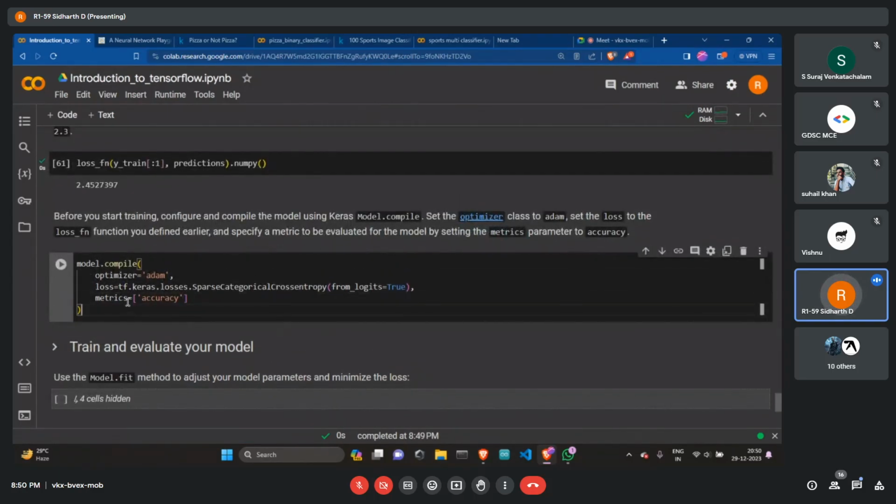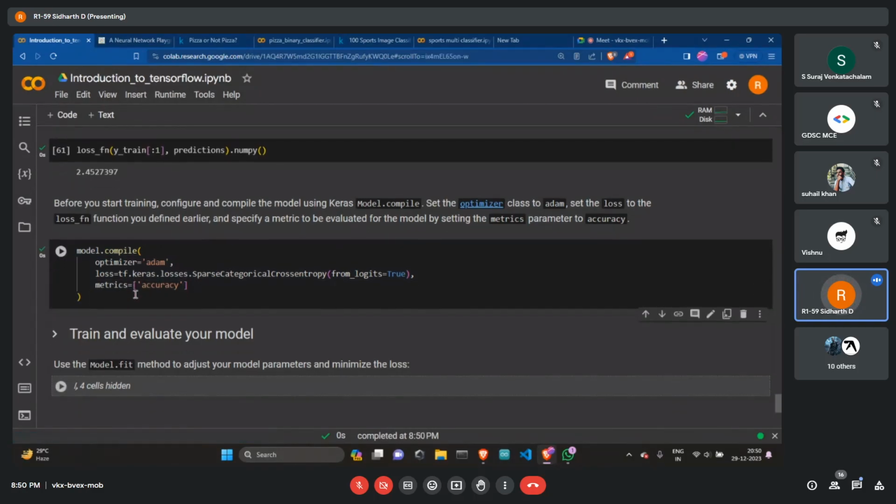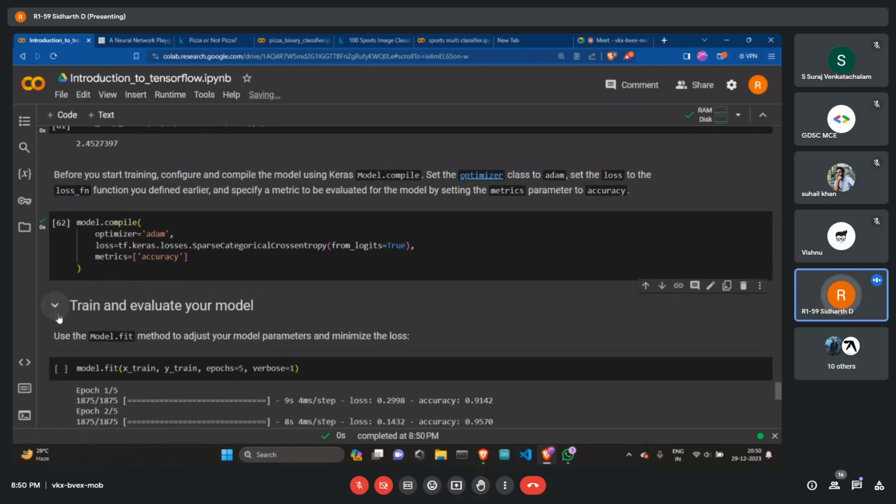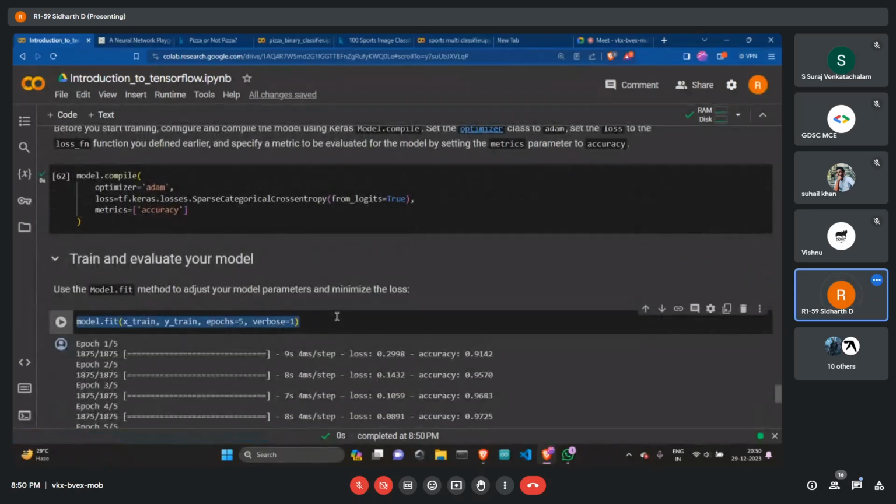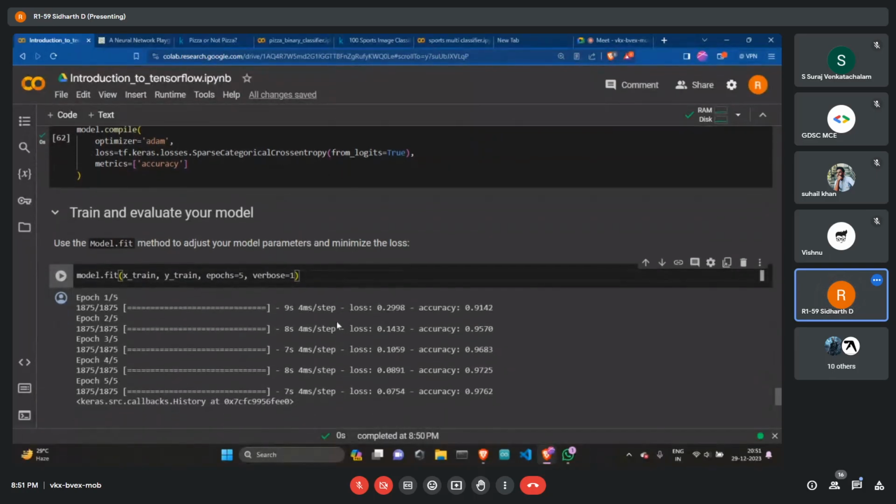Okay, so the metric we are going to use in order to assess this model is accuracy. So that's our metrics. Adam is an optimizer that can work well for almost all kinds of problems, and that's why we are going to use Adam here. Its full form is adaptive moment. It uses some kind of momentum in order to optimize the model.